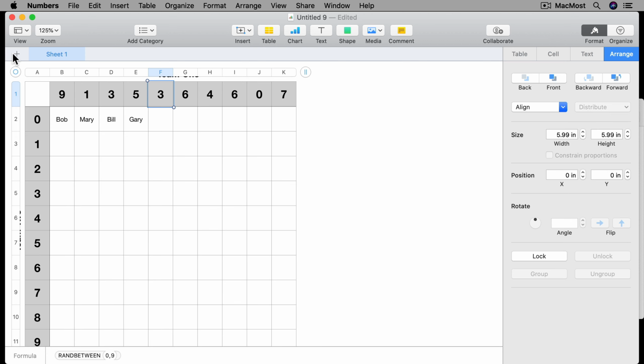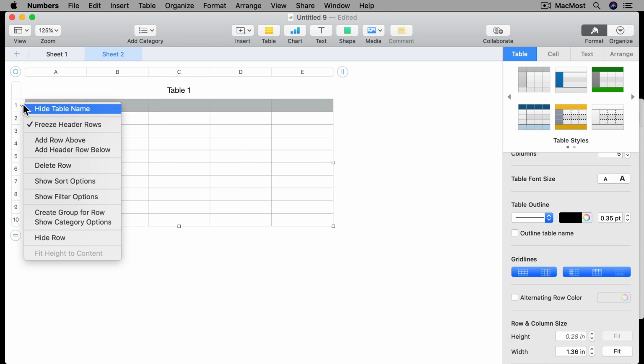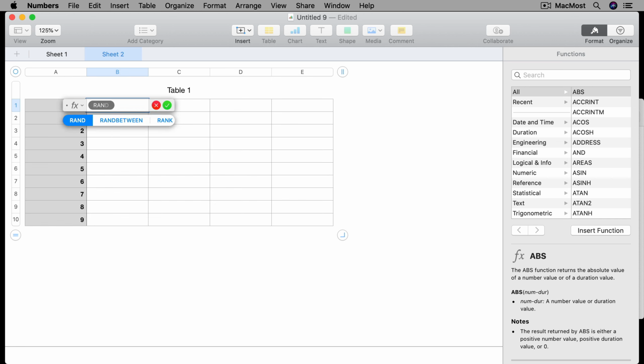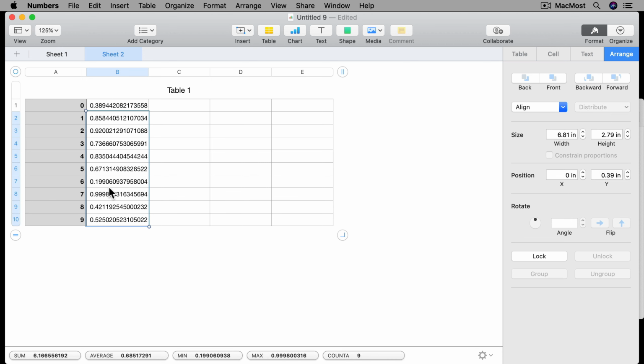One way to do it is to create a new sheet here and put in each of these cells here. Let's get rid of this header row. And let's put all the numbers here. We'll do 0 to 9. And then here we can do just the RAND function, which will return basically a random number between 0 and 1. So I paste that in here. So I get all these random numbers.